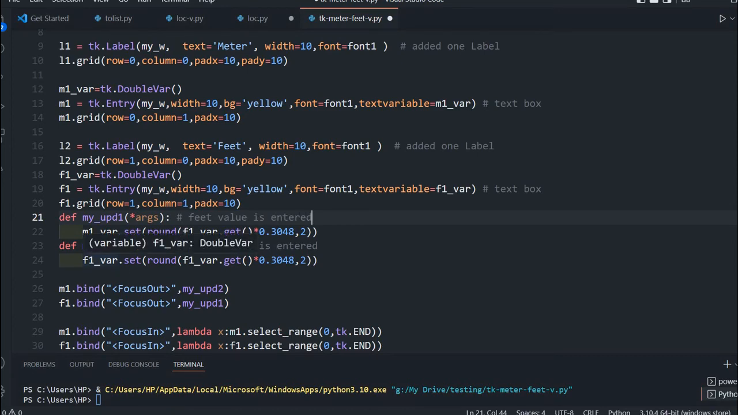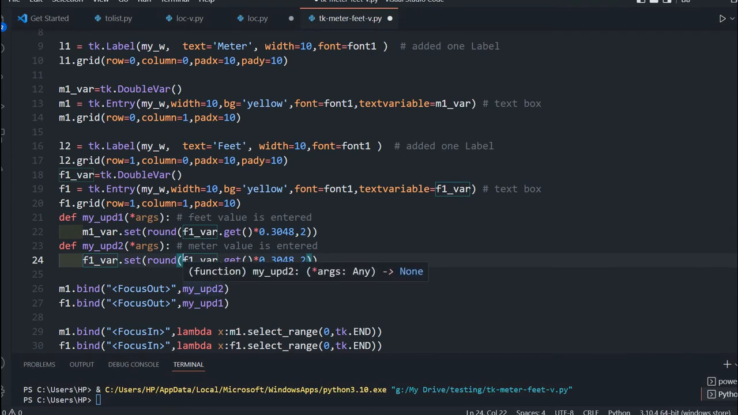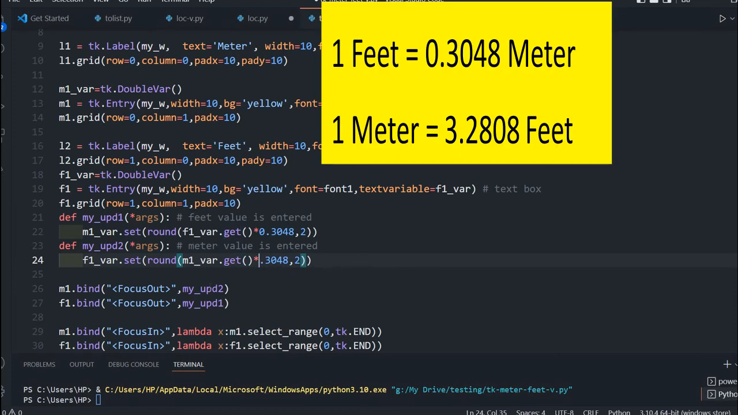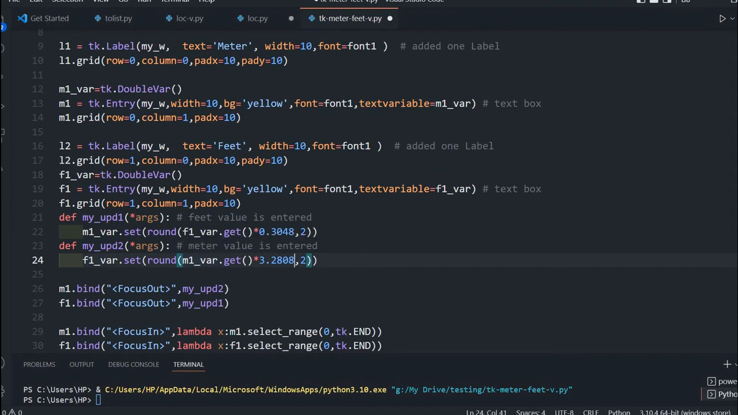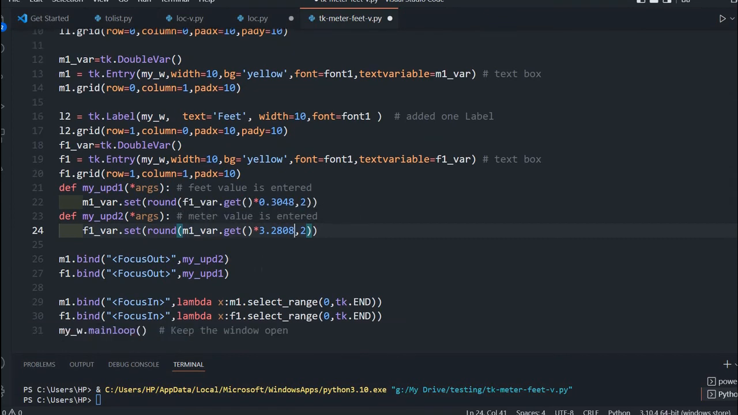So here, once the meter value is there, everything is the same, but here I have to read M1, the meter 1 variable get, but here the formula will change. It is 3.2808. So M1 var, the meter value, I will fix it. That's all. Now this is over. This should work.